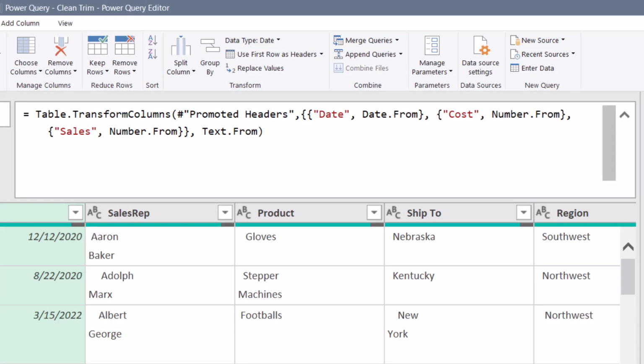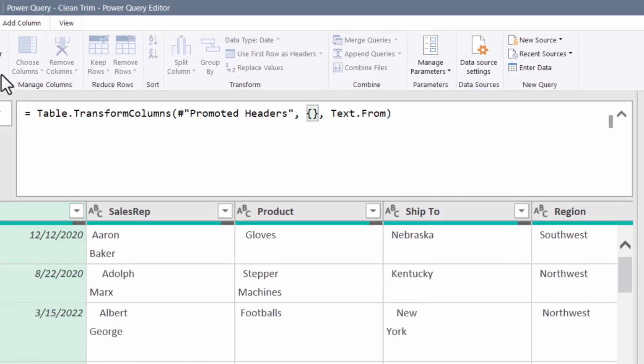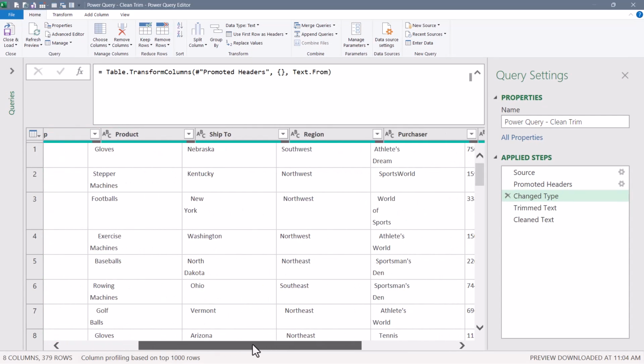Well, I don't like the fact that I've still hard-coded the date, the cost, and the sales columns, because if I lose one of those columns, the query fails, and if I add another column of dates, those won't get data typed as dates. So here's what we're going to do. We're going to take all of the data typing that was declared within the initial set of curly braces and delete them. With an empty set of curly braces, you're basically saying, I don't want to data type anything explicitly. Everything will be implicitly data typed as text. So no matter what you have, no matter how many columns, what they're called, just data type them as text. We'll hit check, and now everything is data typed as text.